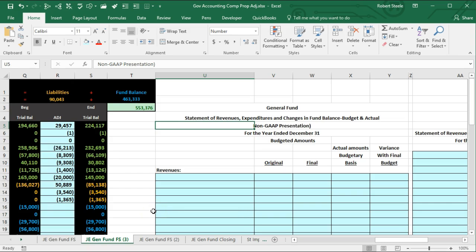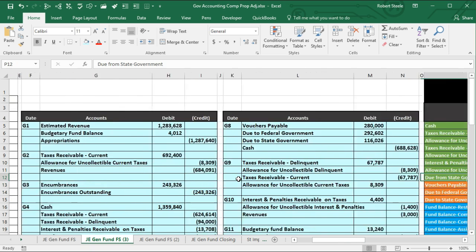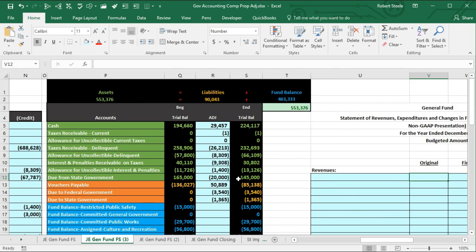Hello, in this lecture we will be creating financial statements for the statement of revenues, expenditures, and changes in fund balance, budget, and actual. Last time we took this information, we are working on the government accounts as a city. We took the information in the left-hand area here. We plugged that information into journal entries in the blue area. We then posted that information to the trial balance in kind of a shorthand method, and that we posted it to the adjusting columns. So here's our beginning numbers, here's our ending numbers.